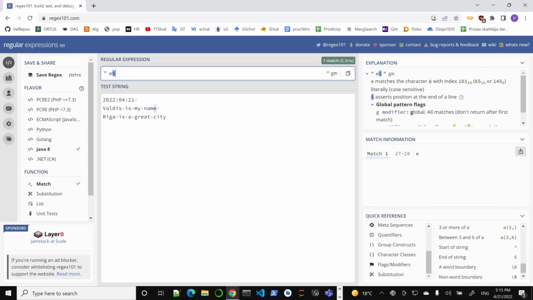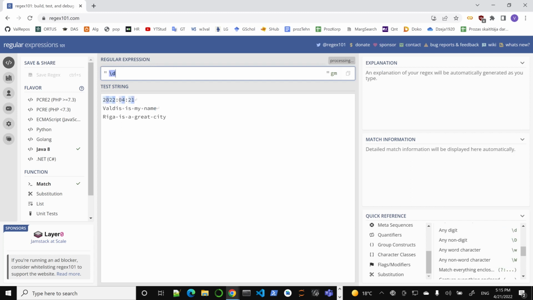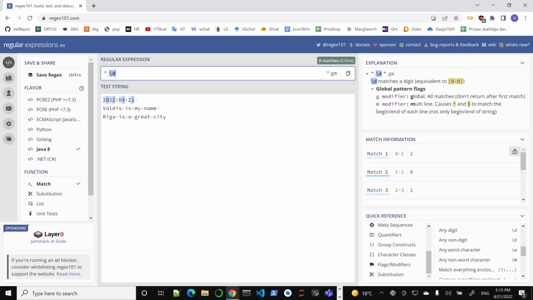We can specify specific strings, right? We can also specify specific numbers. For example, I want any digit. So what happens if I do this? \d. You see, I got all the digits. Oh, that's great. But how about I want only at least a number of 4, right? 3 or 4 or more. Let's do this, right?